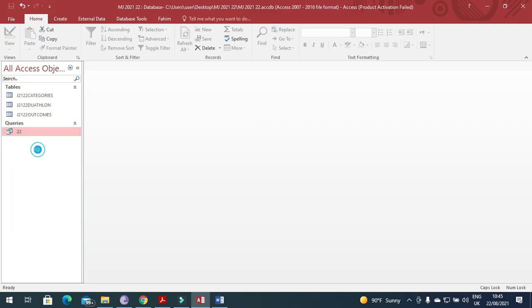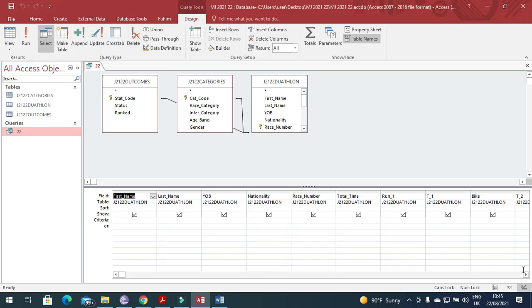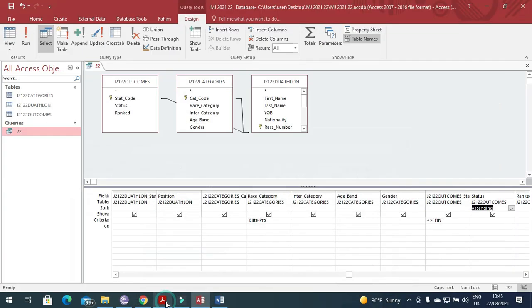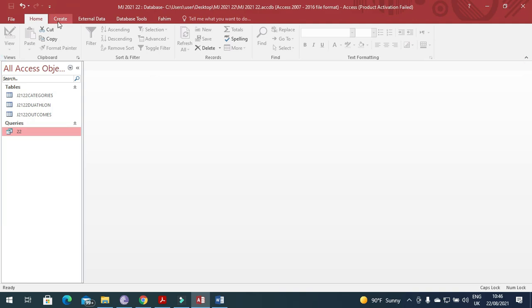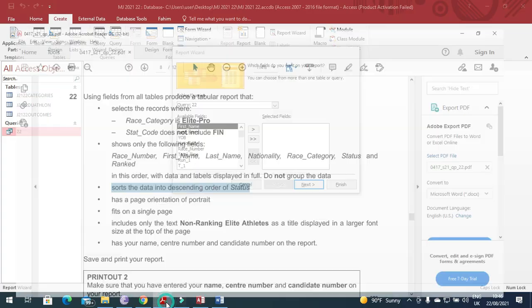In the query, there is something like sort the data into ascending order of status. So here we have status into ascending order. So we just need to look for the field called status. Status is in ascending order. That's it. Save and close. Click on create report wizard and choose the fields now as they mentioned.